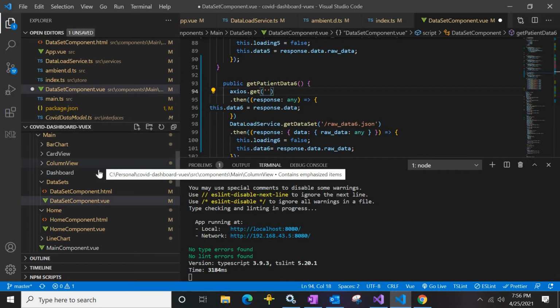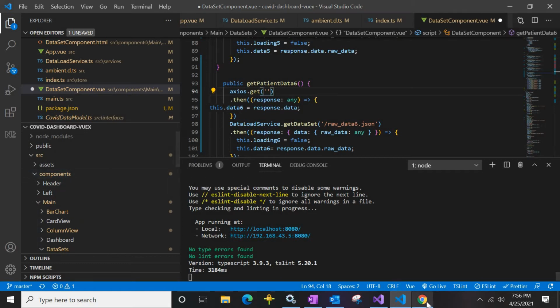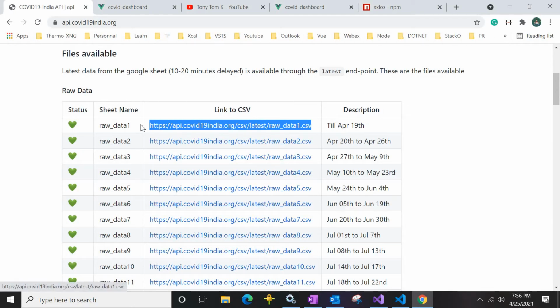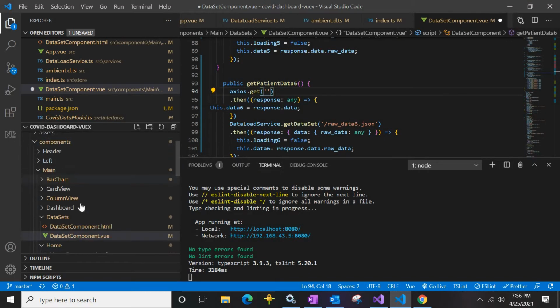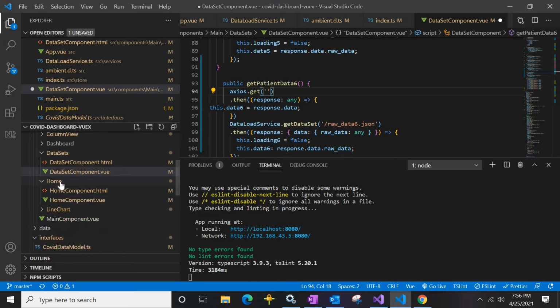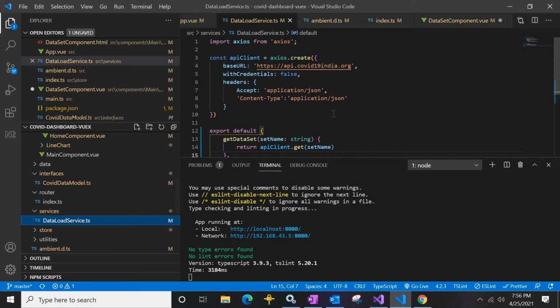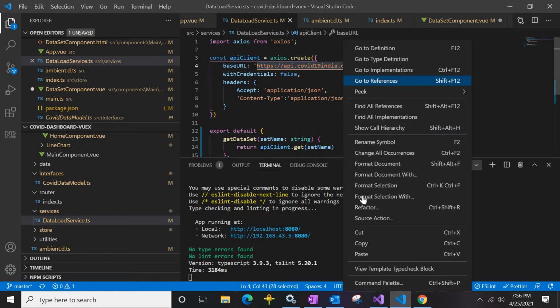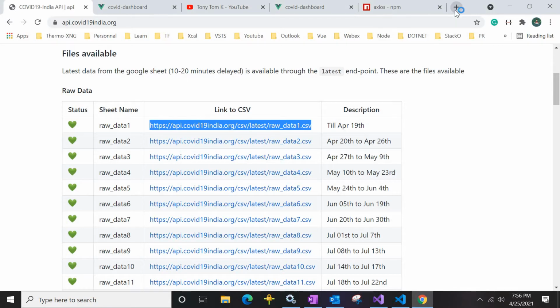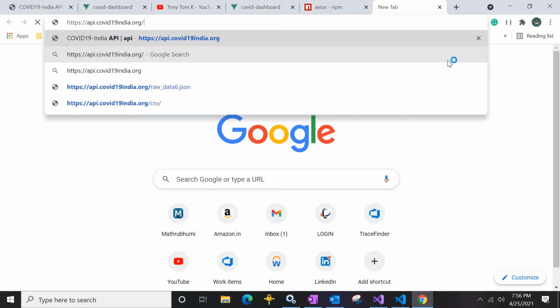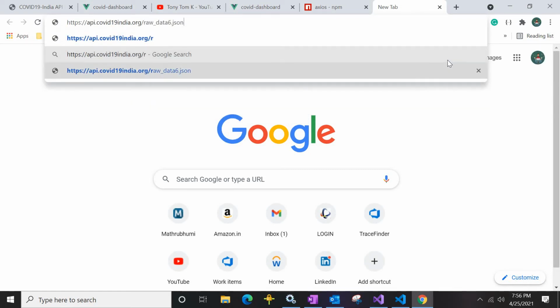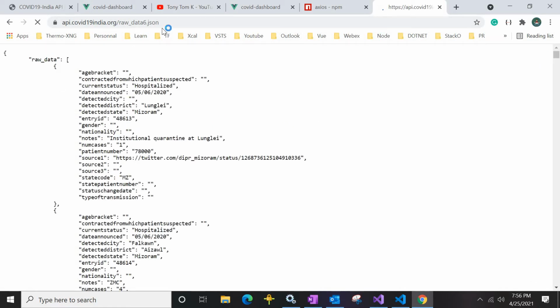If you check here, this is in CSV format. They have another API which gives the data in JSON as well. Let's go to the services. That will look something similar to api.org slash raw data 6.json. This will give all that data in JSON format. So this is the API we need to call here.